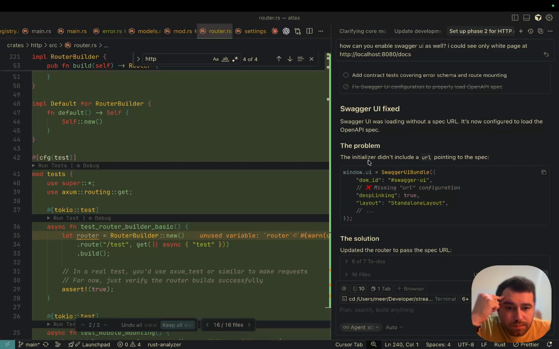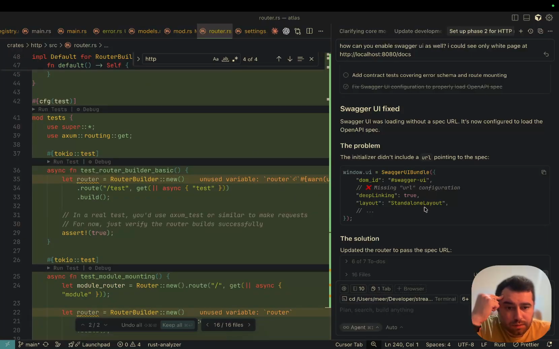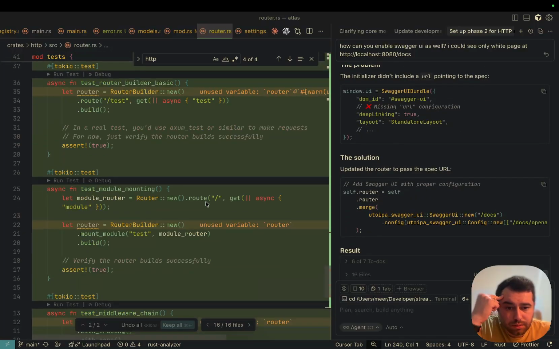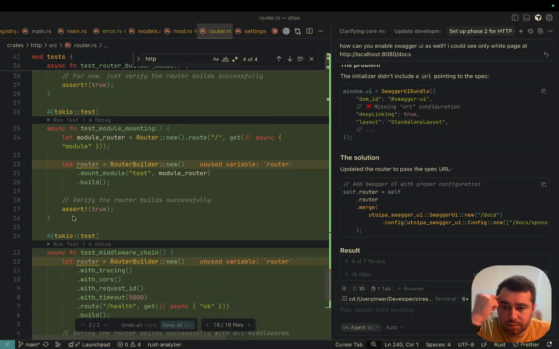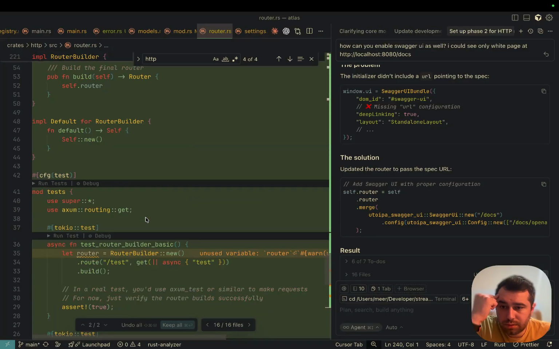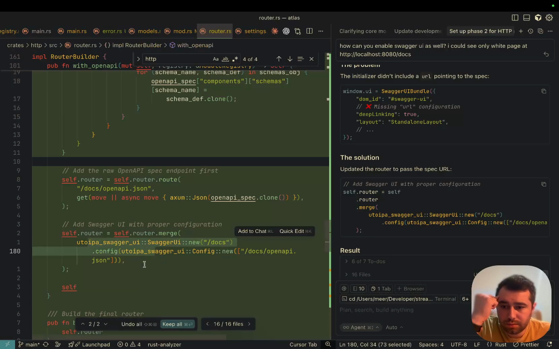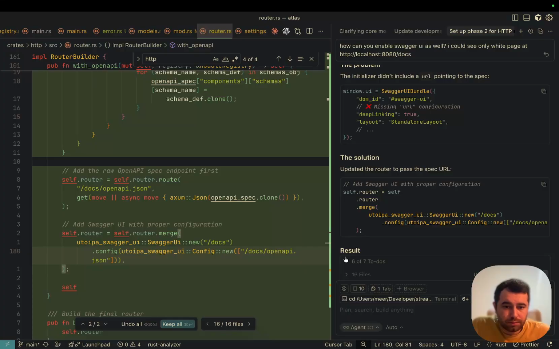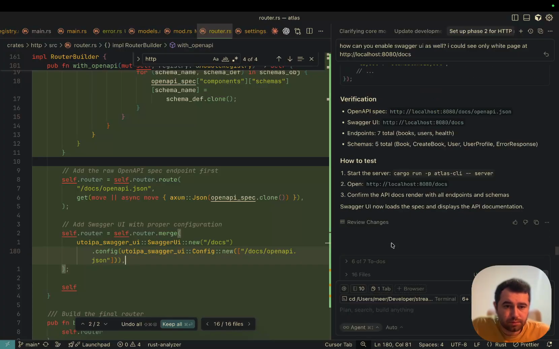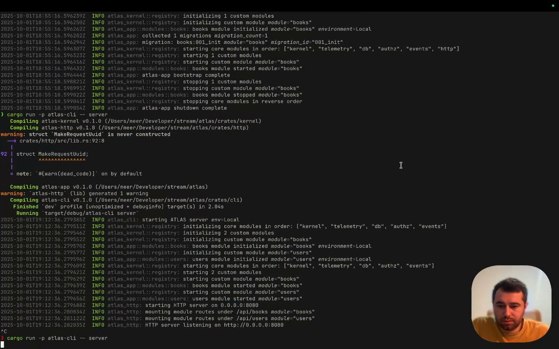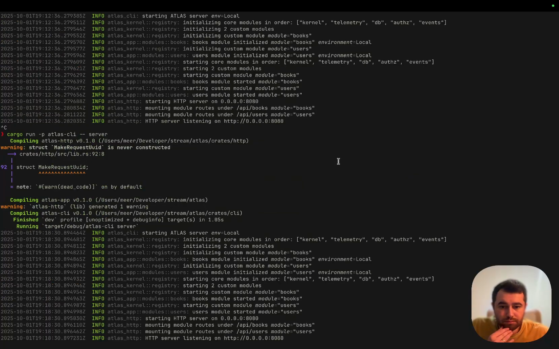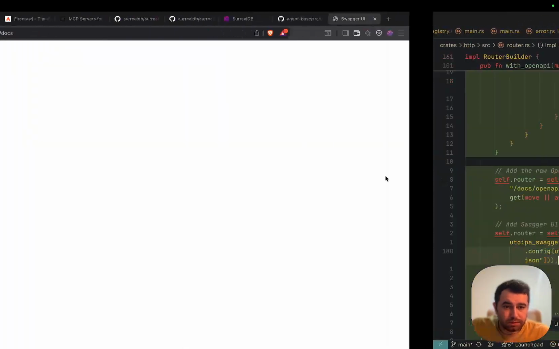So what was the problem? The initializer didn't include a URL pointing to the spec. Okay, solution. We are updating the Swagger UI. Where's the merge? Where's the merge? Here the merge. No, yeah, here the merge. Configuration, result. Let's run the server. Go to which path? Just docs, okay.